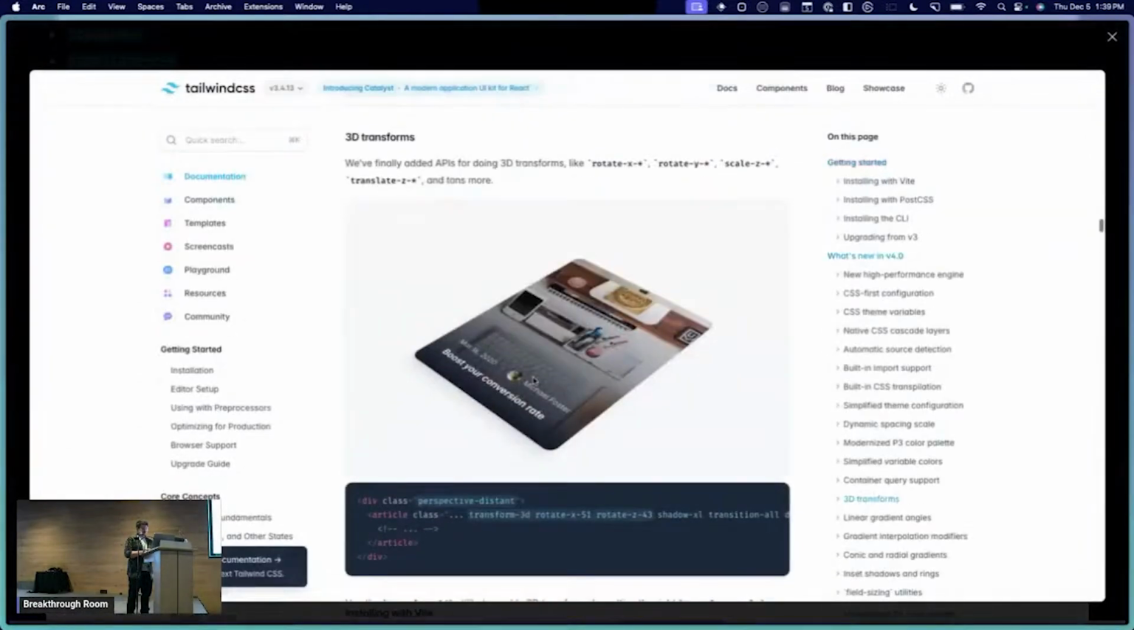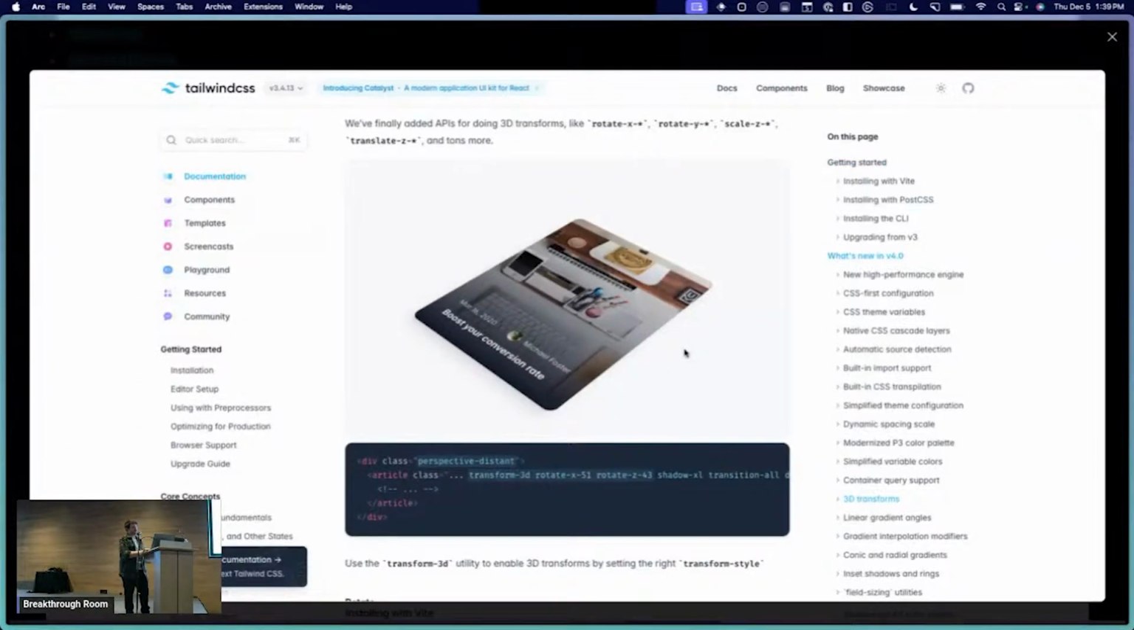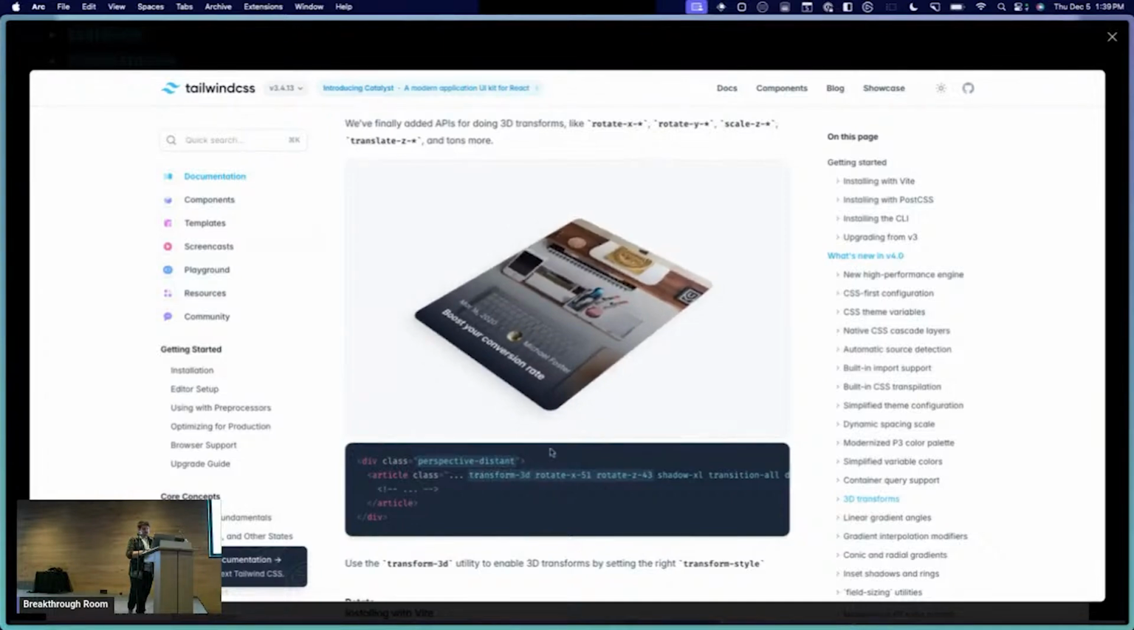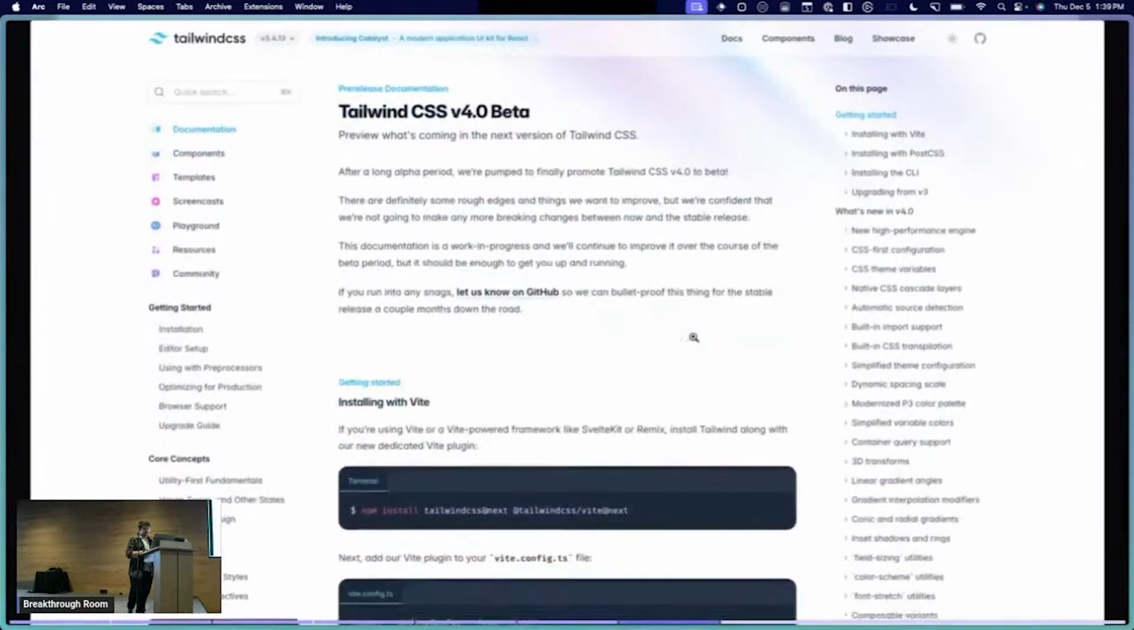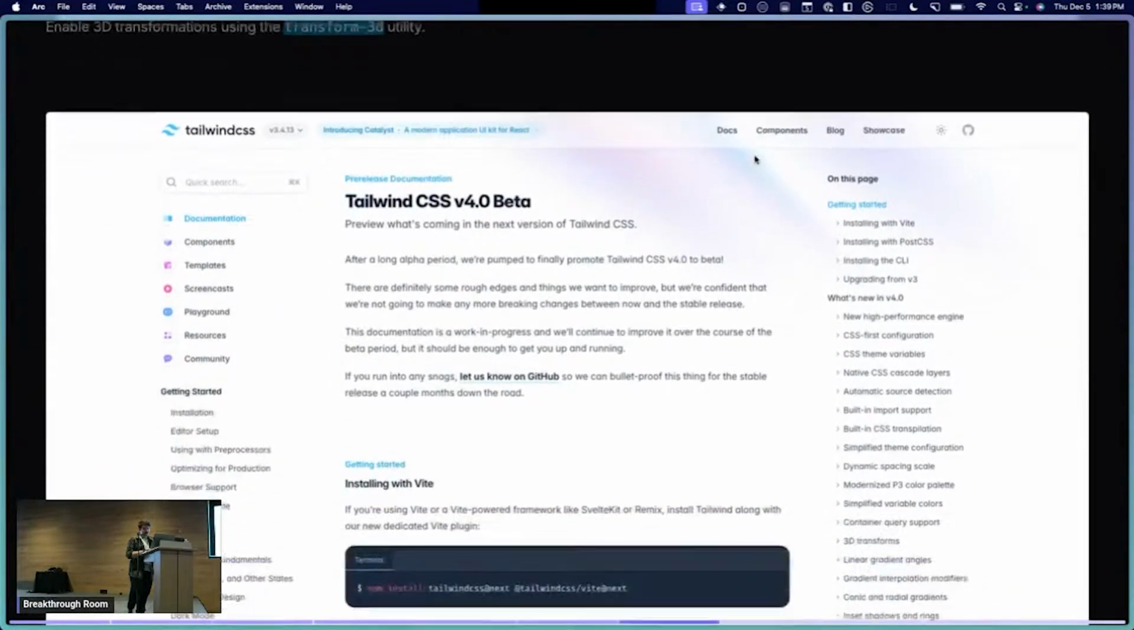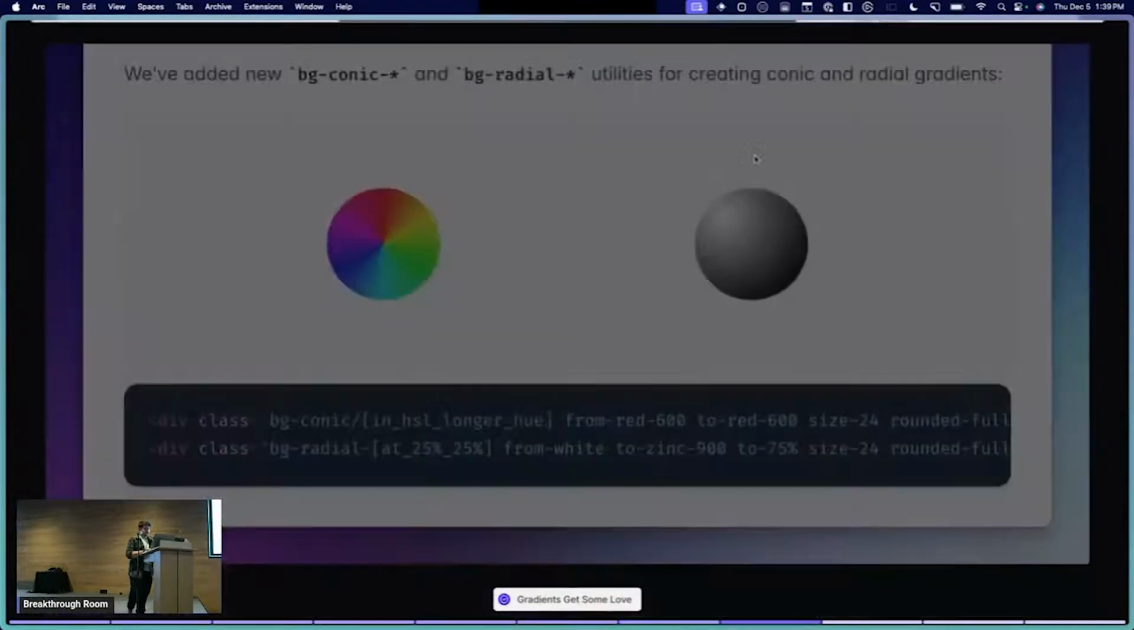And let me open this up. This is the Tailwind site. This is the V4 docs. And you can see here we've got some nice hover animations utilizing this new perspective utility along with the Transform 3D API. So really cool stuff. I will have links to all this, by the way, at the end of the slides, so you can go check it out, play with some of this stuff on your own.